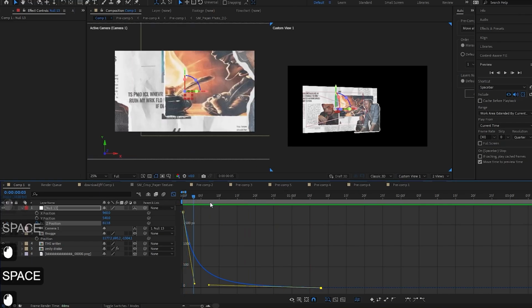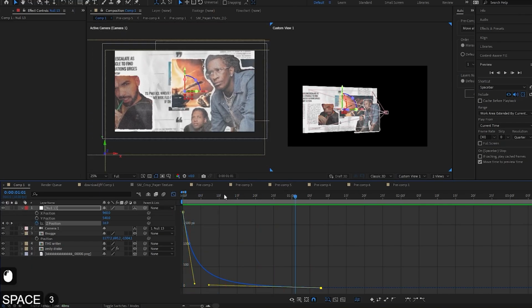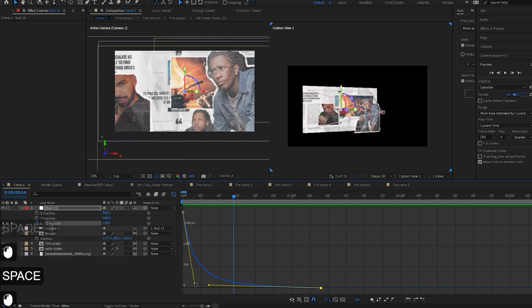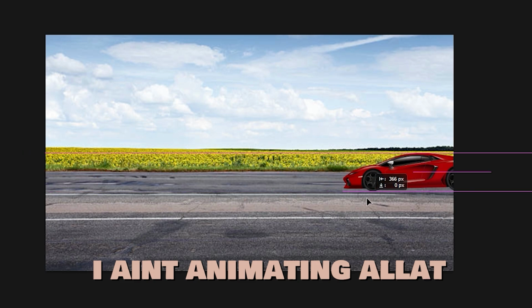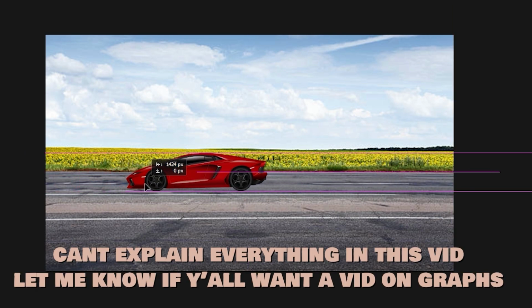Not constant, but fluent. For example, when I play this, you can see the motion starts pretty fast and then it slows down by the end. That's what you call smooth movement. Think of it as driving a car. You don't want to make sudden start or a sudden stop. Usually you want to start slowly and then stop slowly.